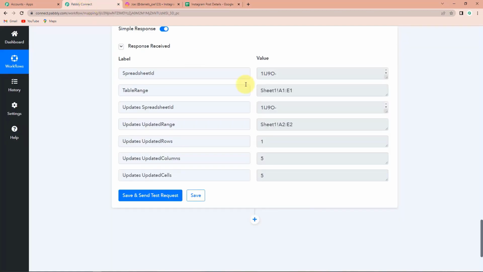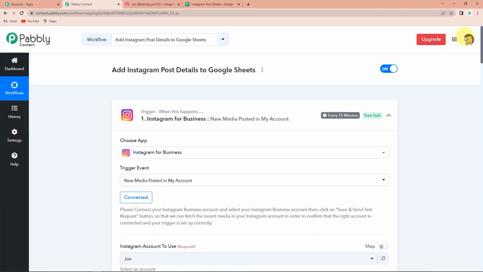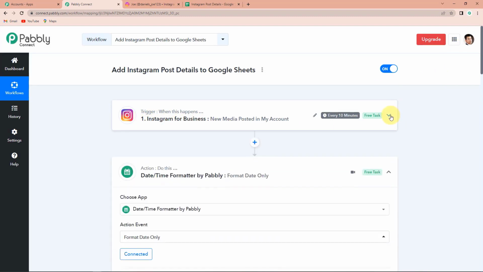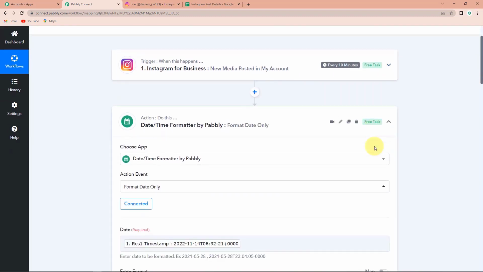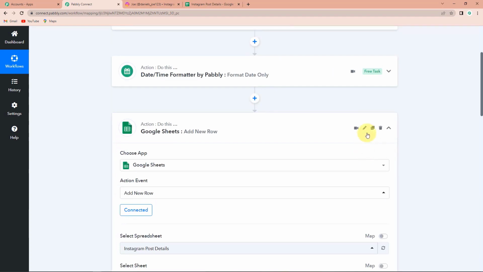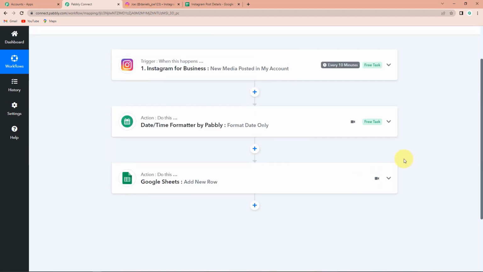Now I'm going to take you back to Pabbly Connect to understand what we have done. So our trigger application was Instagram for Business, where our event was new media posted in my account. Then we had chosen a feature by Pabbly, which was date time formatter, to format the date. And final action application was Google Sheets, where we have chosen our event as add new row. I hope this is absolutely clear to you.